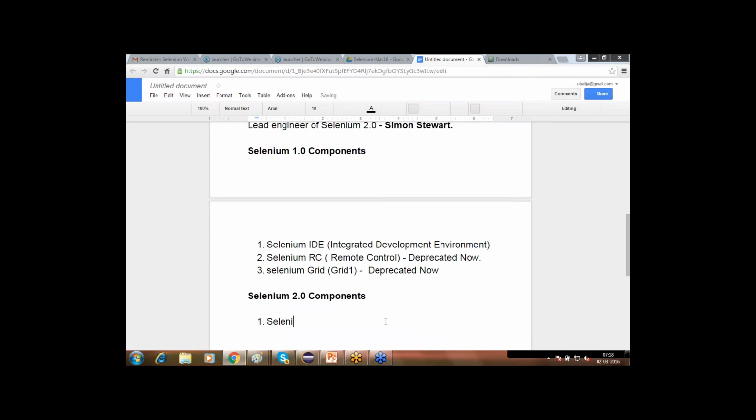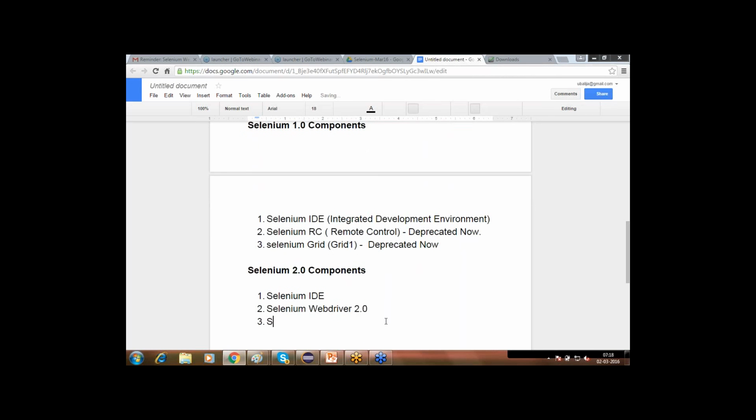of course we have Selenium IDE, and we are going to spend about 2 to 3 sessions on that. Then we have Selenium WebDriver, which is being introduced in 2.0. Then we have Selenium Grid 2.0. So these are the major components that you're going to look at.